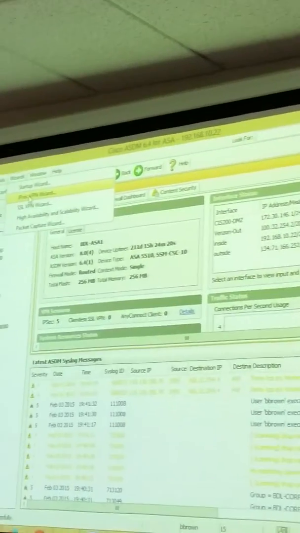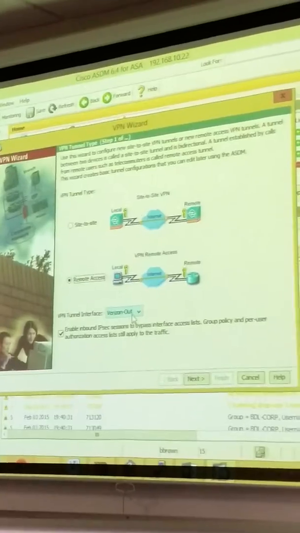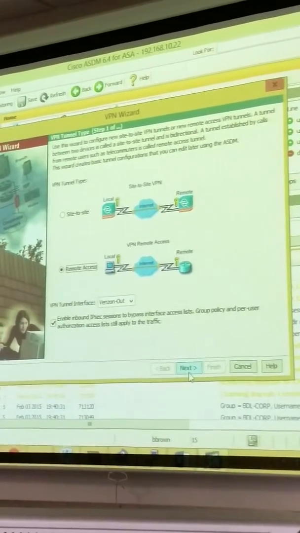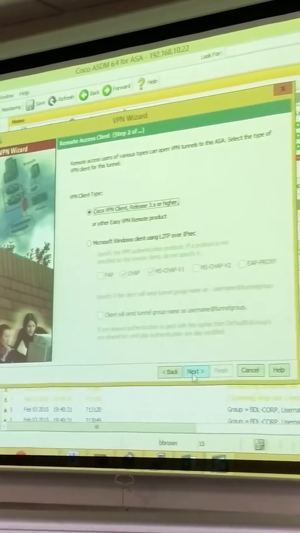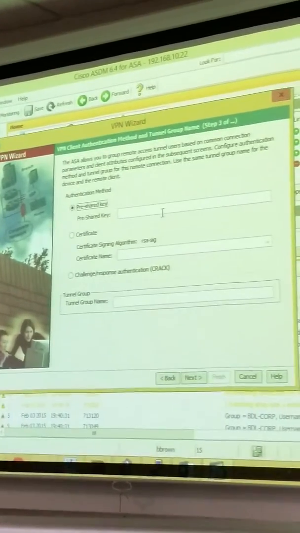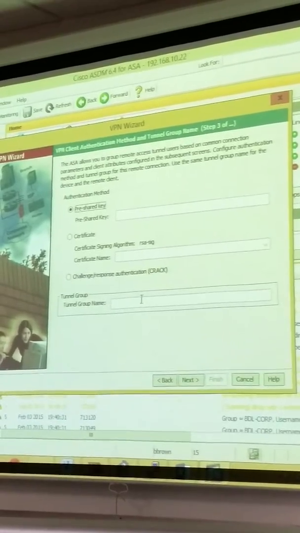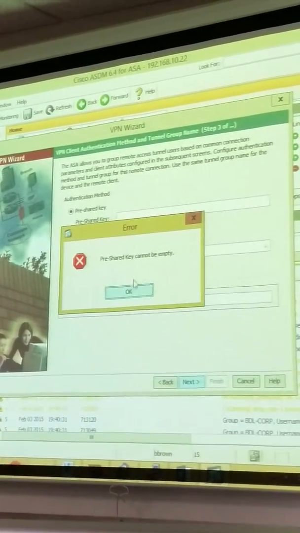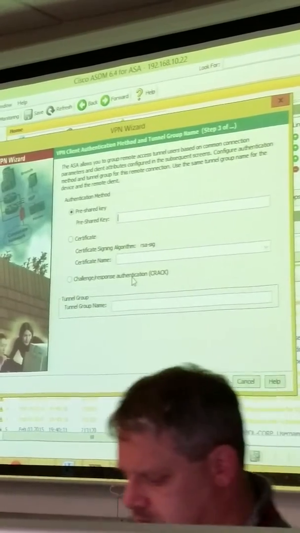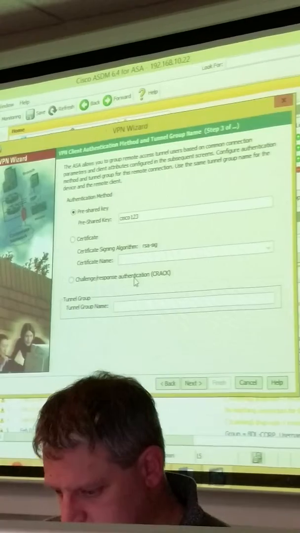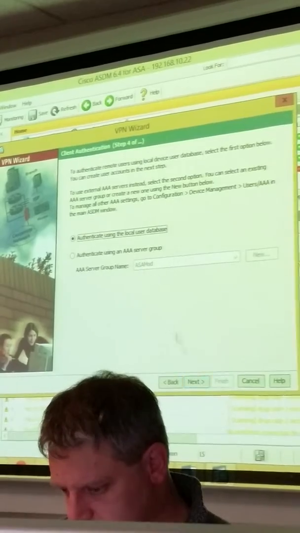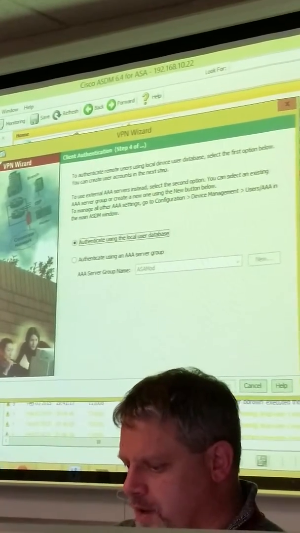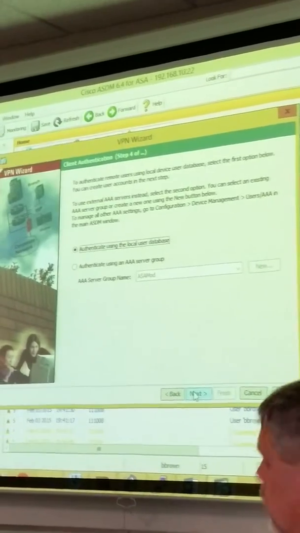You go to the IPsec VPN wizard, select the interface that you want this to be on, select how you want to make it, whether it's L2TP or VPN client, we'll do VPN client. You give it a pre-shared key, you give it a group name, you tell it how you want to make authentication work. I'm going to do the local database on this one.